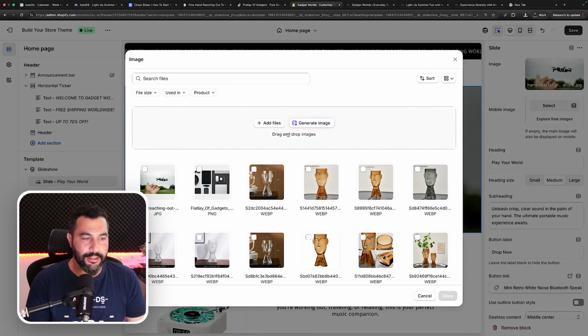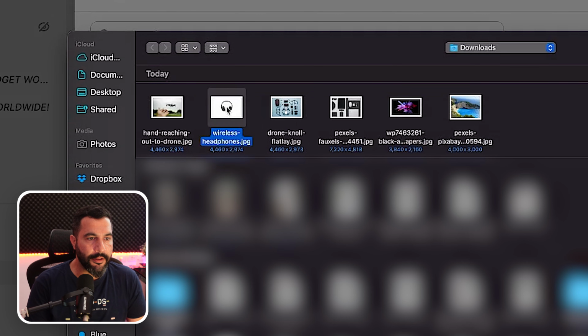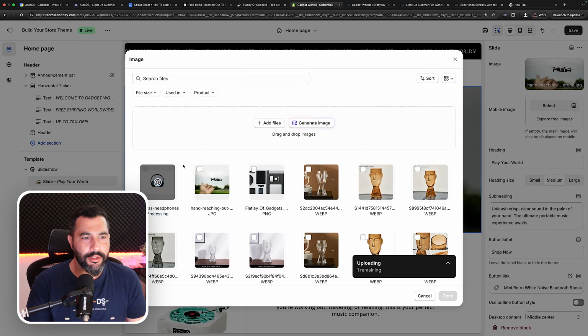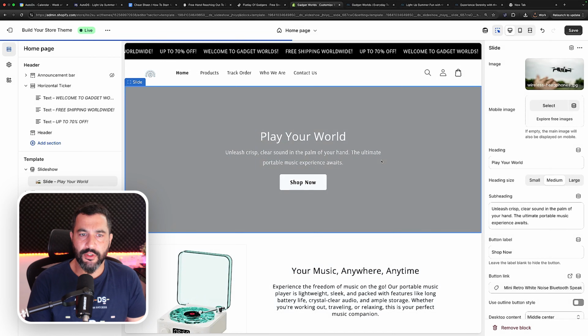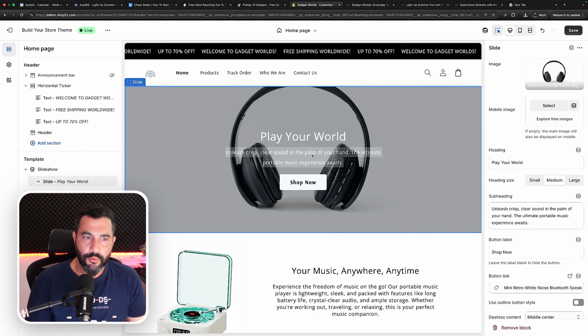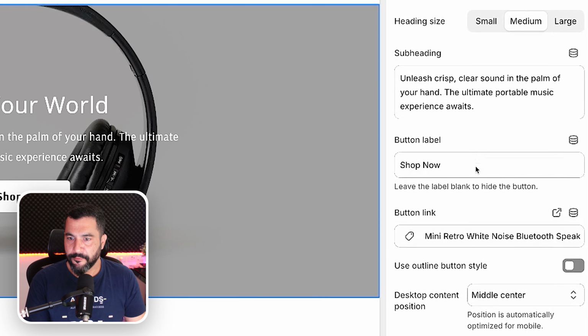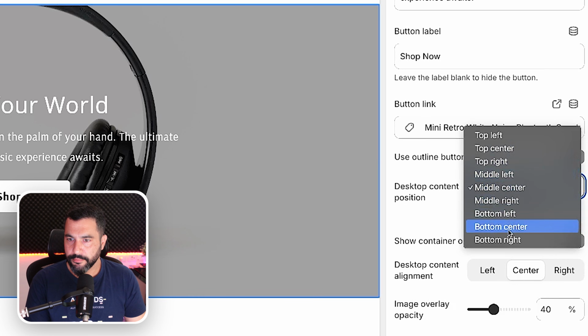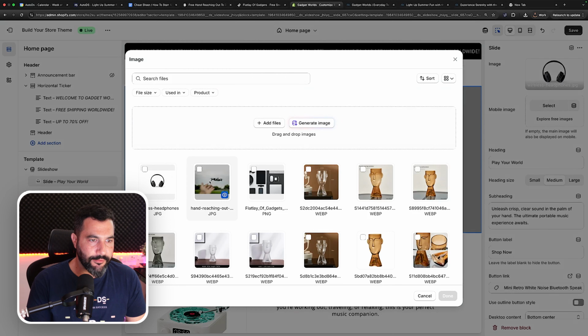So I'm going to click again on select from library. I'm going to click on add files, and let's also add the headphones. I'm going to skip the one with the blue background because I just wanted that as a just in case the simple clean ones don't come out good. So let's go ahead and try the headphones. Also not so bad. We'll need a little bit of rearranging just to make it fit inside. But I did like the other one. So I'm going to go with select from library, and we're going to keep the one with the drone.